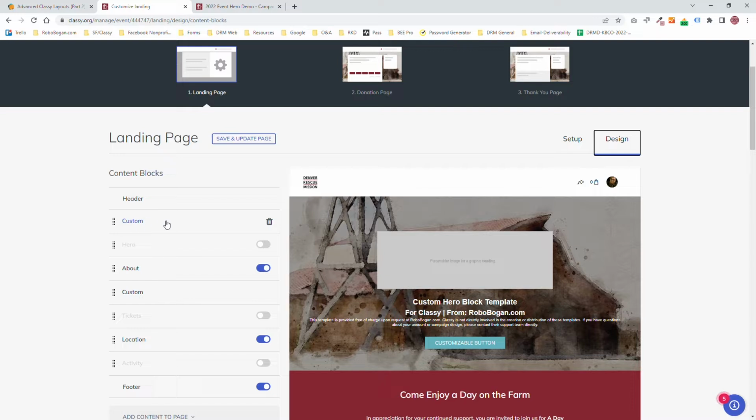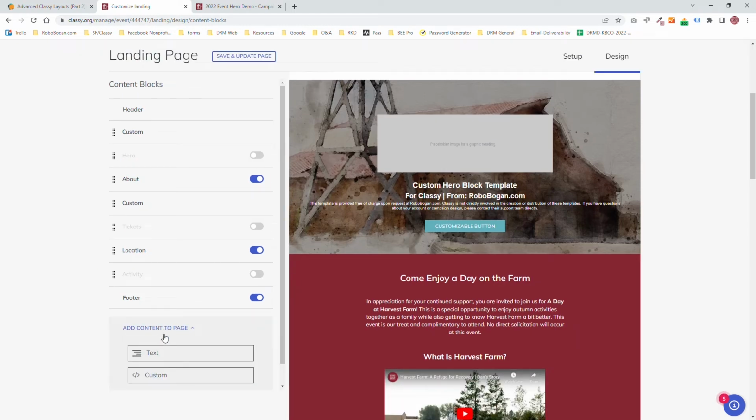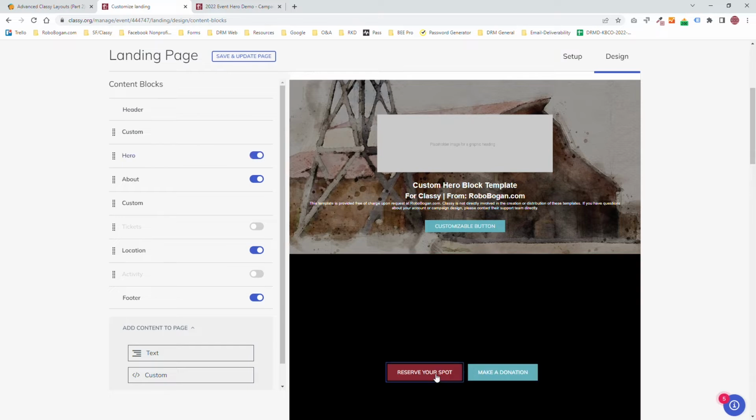And you can see a custom code block in your hero here. If you don't have a custom code block loaded yet, now's the time to do it. So come down here and add content to page, hit custom and drag that up here. And you can put it above or below your hero. It doesn't really matter. We're going to turn the default hero off, because if we turn this back on, you'll notice it has that reservation button, but also that donation button that we're trying to hide. So we're going to turn that hero off.